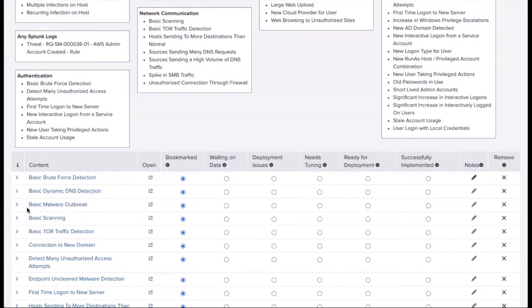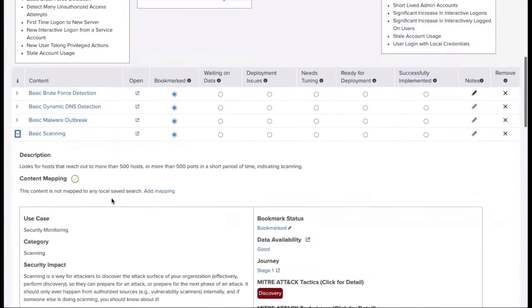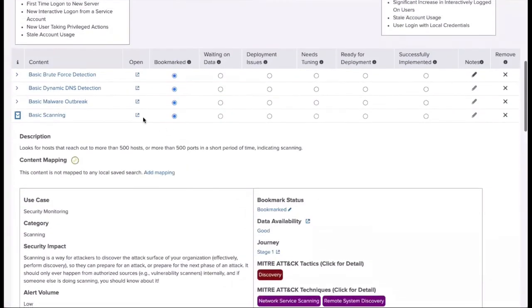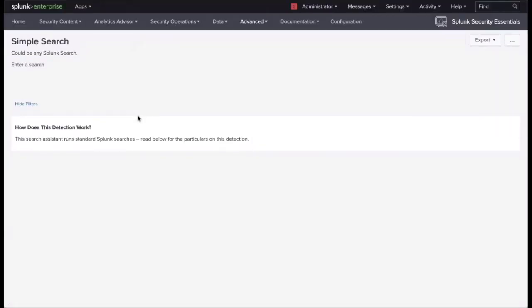If I pick one here, let's pick the basic scanning one. To expand that out, you can actually read about the use case here as well. And you can click on open. That will subsequently open this particular one. And this is really how you enable a piece of content and look into what it actually does.